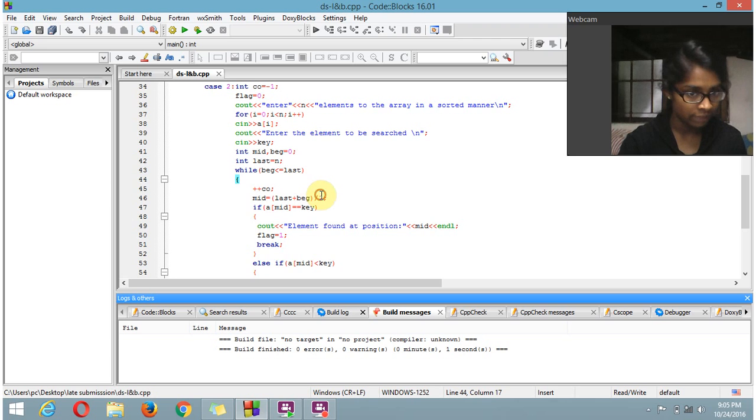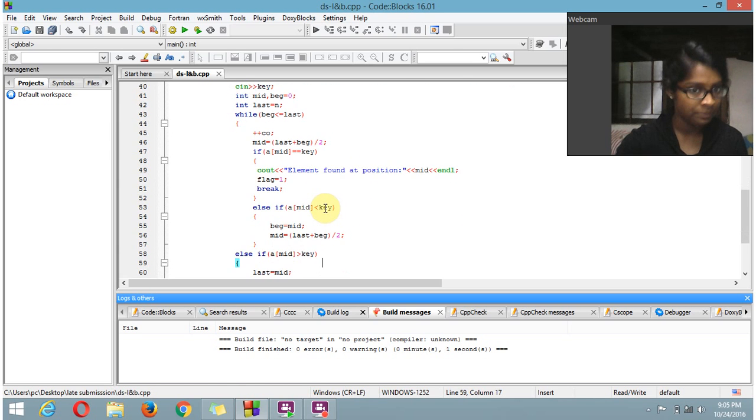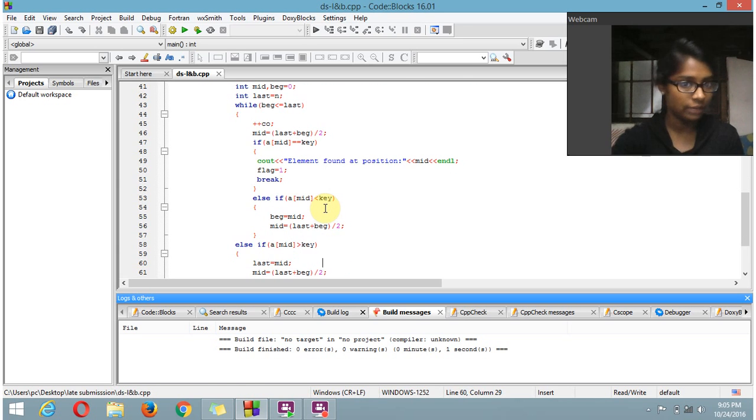And then we're having a condition like, the formula for the middle: mid is equal to last plus beg divided by 2, and we have a condition: if a of mid, the array of the middle value, is equal to key, then the element is found at so and so position, and then the condition flag is equal to 1 will be true.